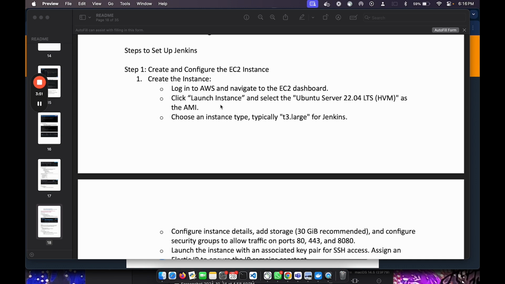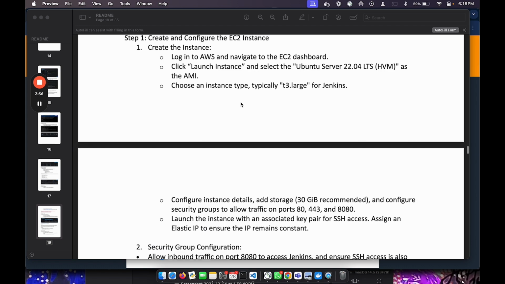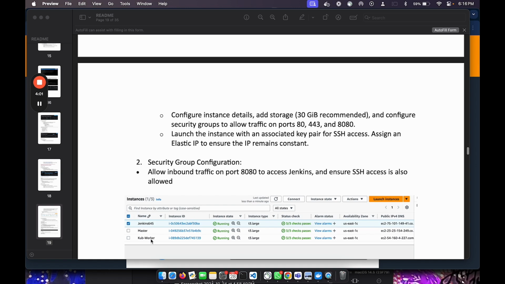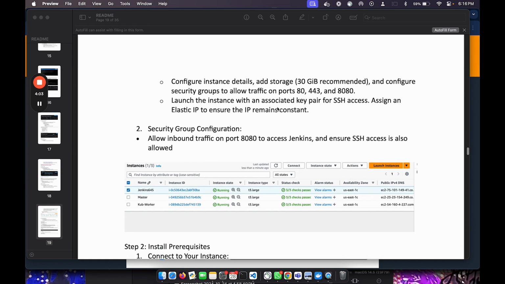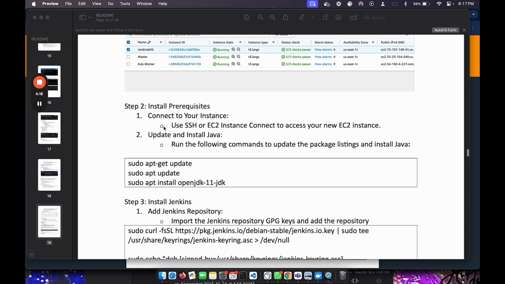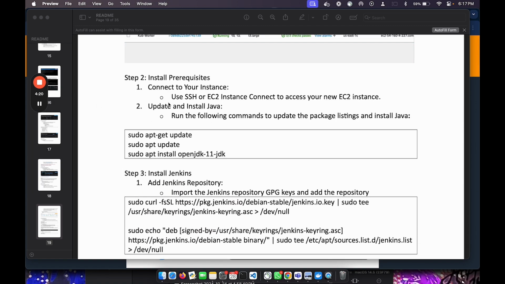So for this, we have to create another EC2 instance. We follow the same procedure that we followed for the other two instances, master and kube worker. So once you do every step, like creating an instance and allocating the IP address to it and setting up the security group by adding the port 8080 and all, and then we connect to the instance. Java should be installed on the instance in order to install Jenkins.